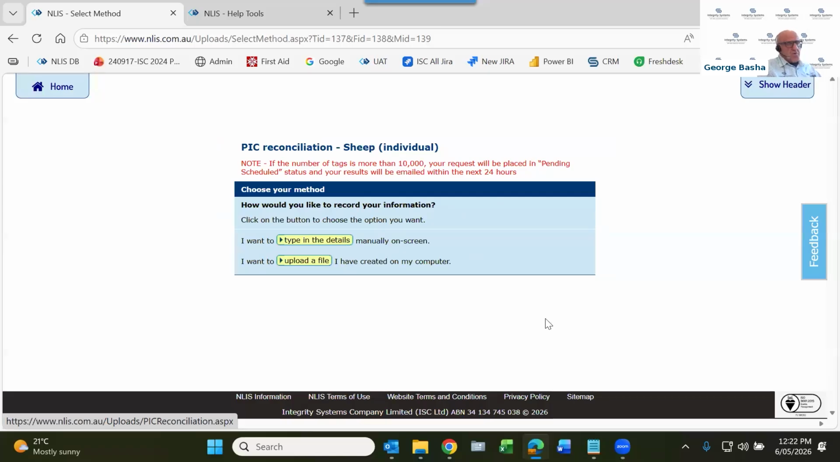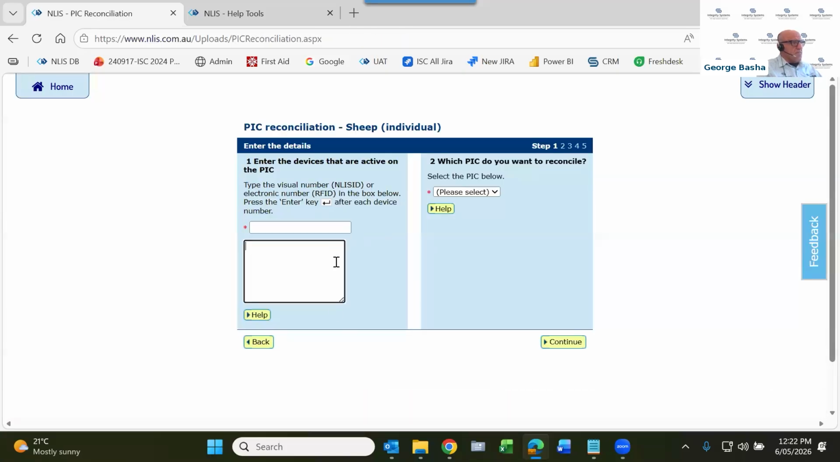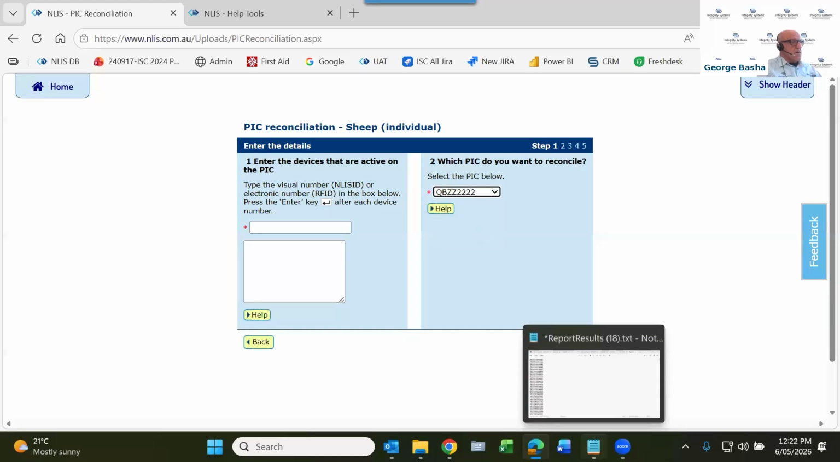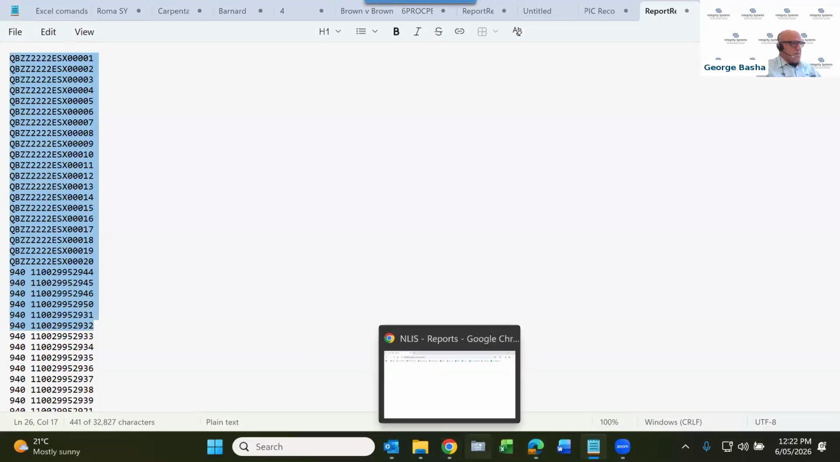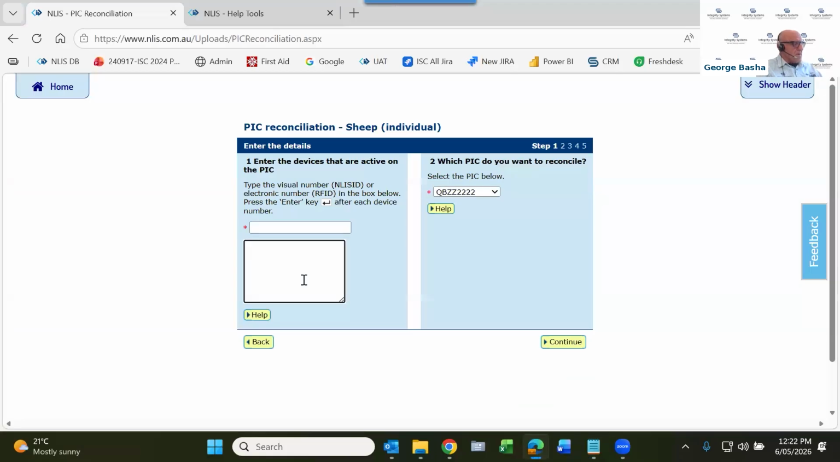Now we have 2 ways to do this. We can copy and paste tags on screen. We can put all the tag numbers in here and select the property we're working on. So here's a list of tags that I copied earlier. I won't go through this process today because we're going to do the upload a file. You just put the tag numbers in there. Just copy and paste. You can put as many tag numbers, up to 10,000 tags, 9,999 tags, and the system will verify the 2, that is, verify what you've uploaded to what the system has.